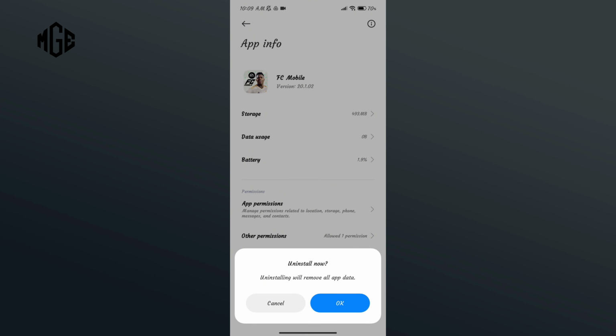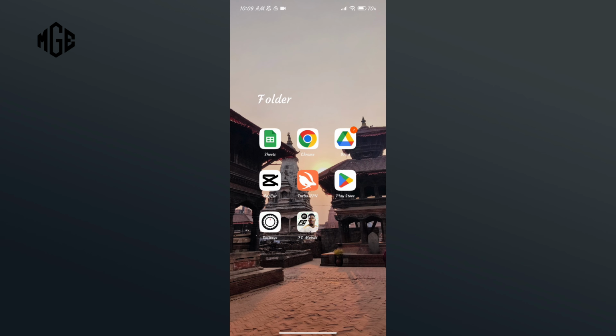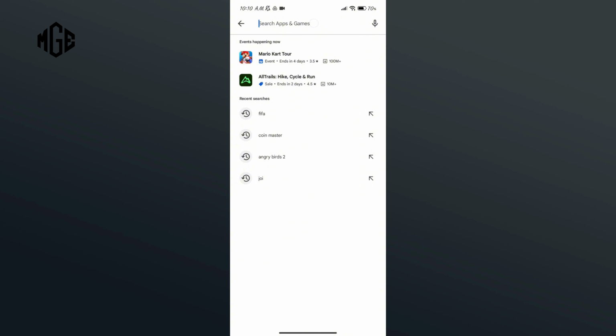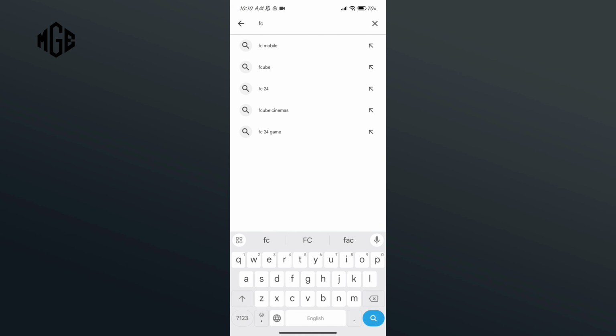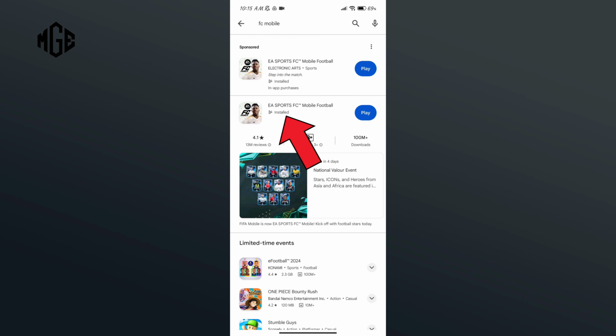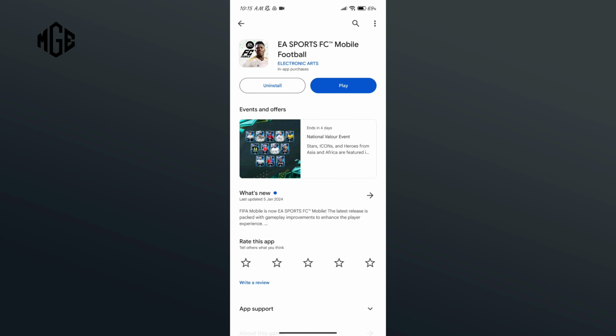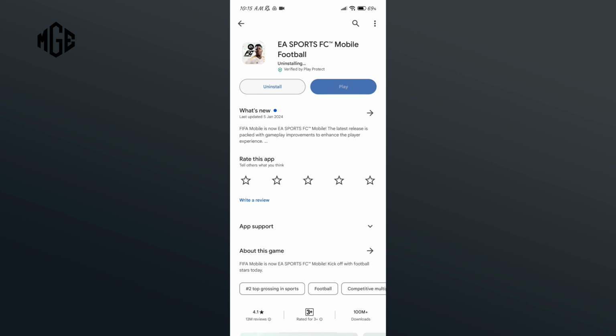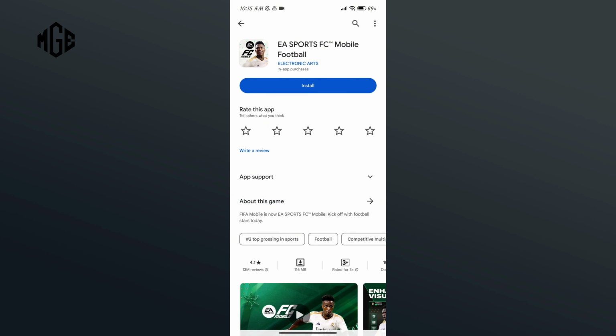Similarly, the final way to delete the app is go to Play Store application. Here in the search bar, type in FC Mobile. Now tap on the app. And here you can see the uninstall option. Tap on it. And if you're sure, tap on uninstall option once again. So that is how you can uninstall FIFA game.